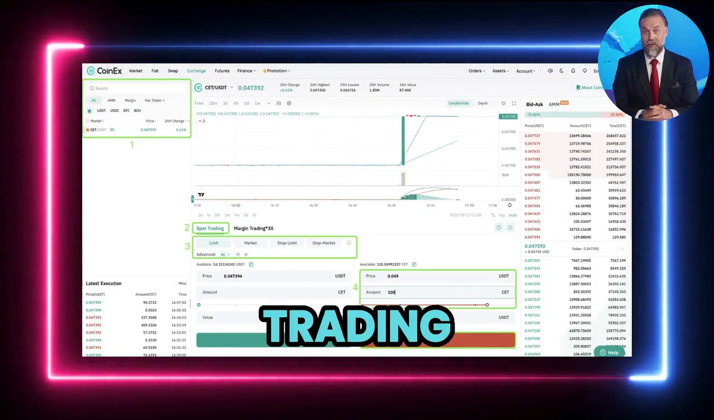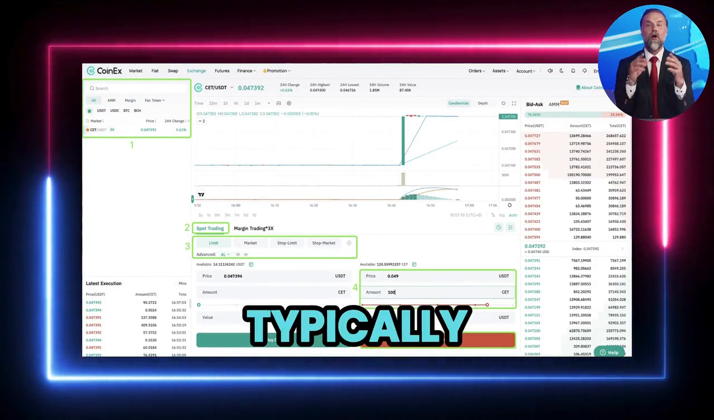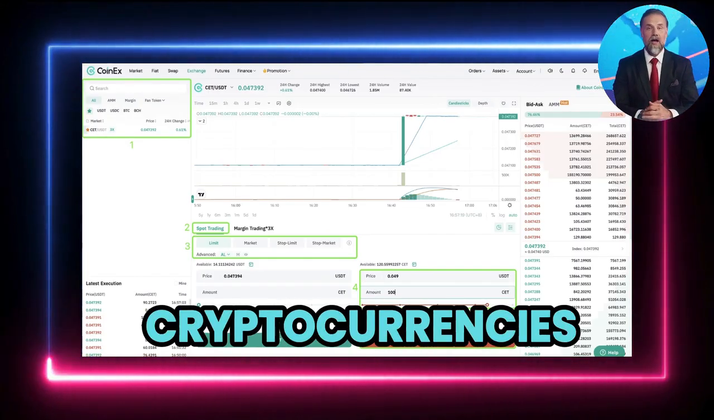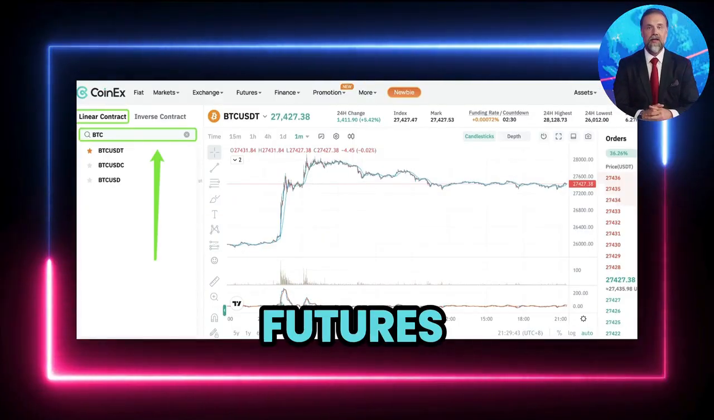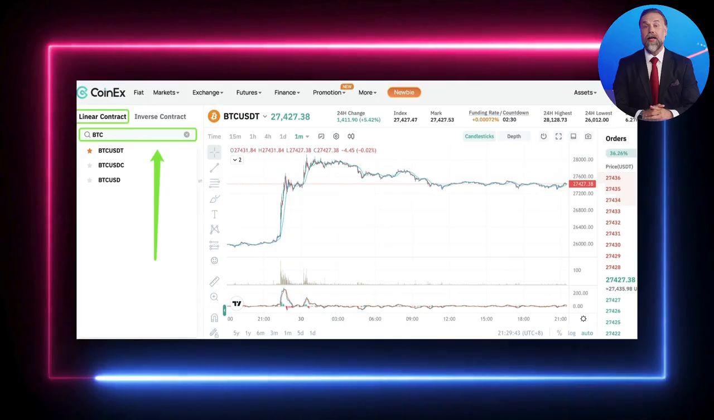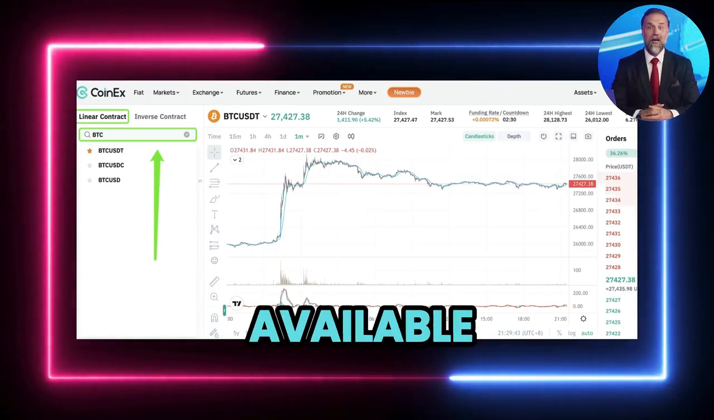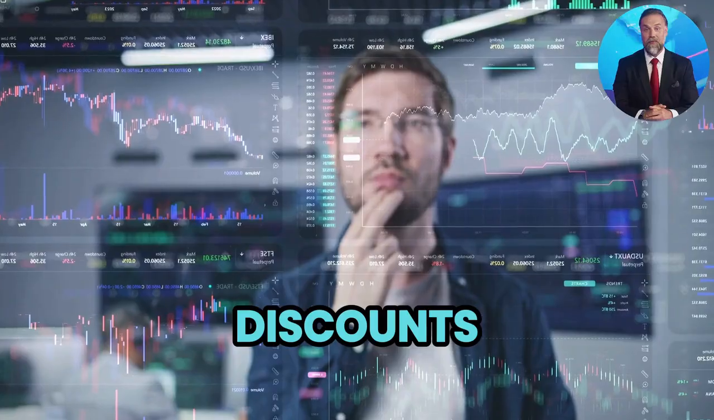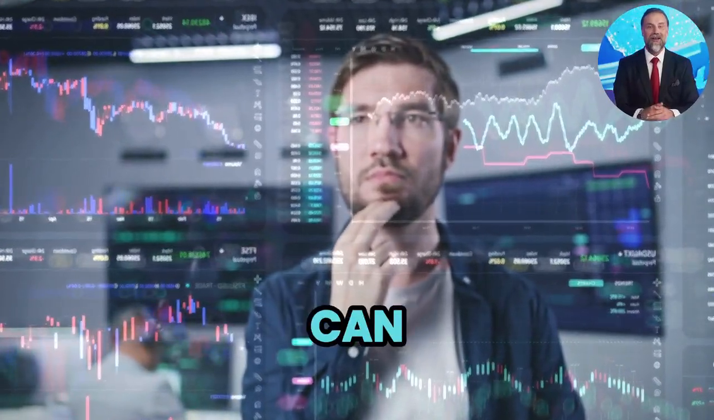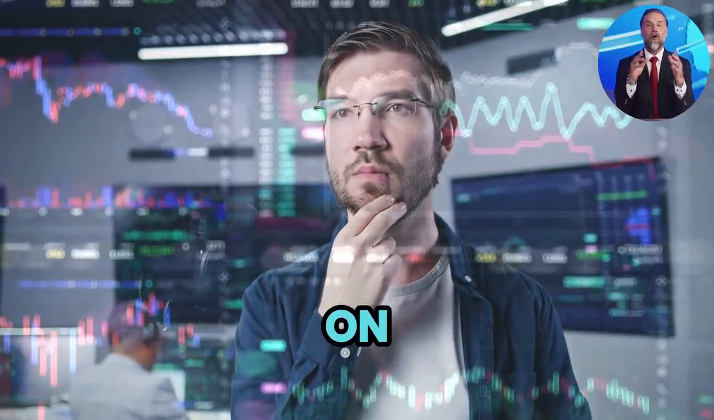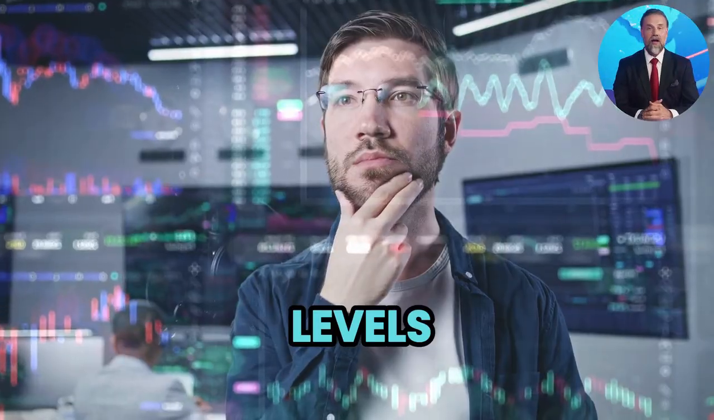Here's a quick breakdown. 1. Spot trading fees. Typically lower fees for buying and selling cryptocurrencies. 2. Futures trading fees. Slightly higher due to the leverage and advanced trading options available. 3. Discounts. Users can enjoy additional discounts based on their trading volume and VIP levels.